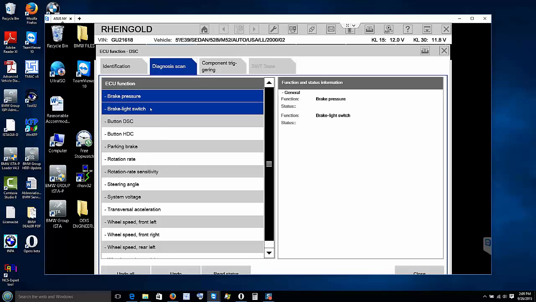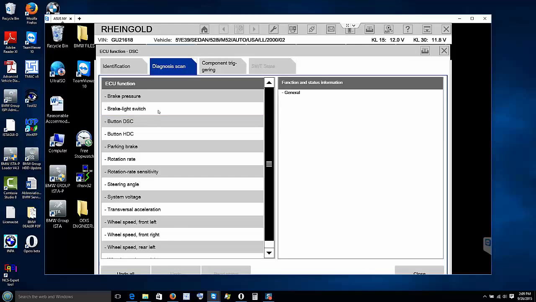Brake light switch. You can test if it works and so on. And each area you click in under ECU function, you just click it to turn it off. You know what I mean?